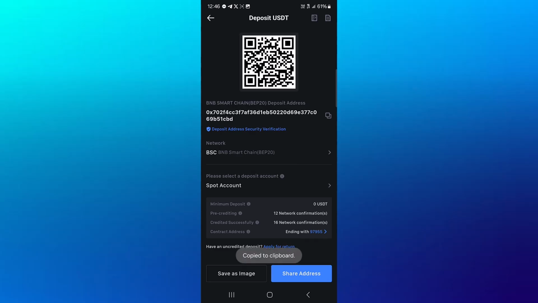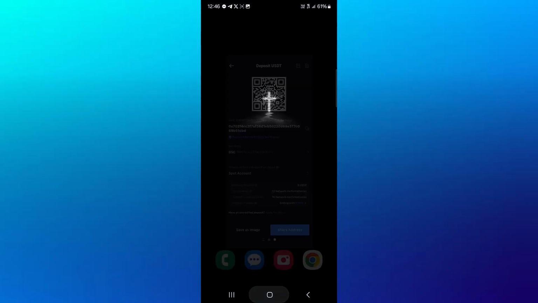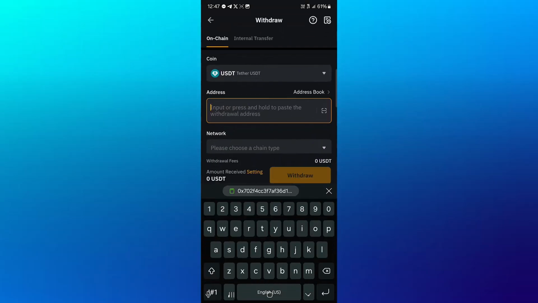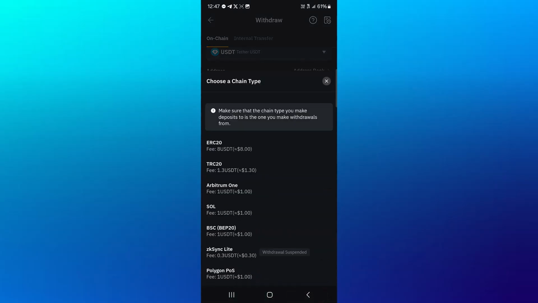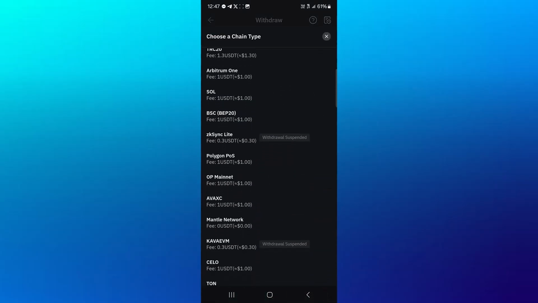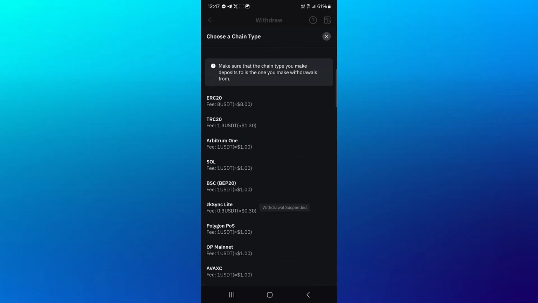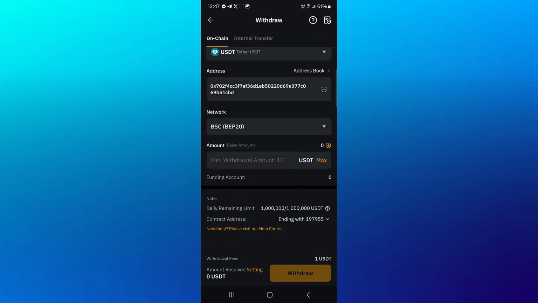And now simply copy your address. As you can see here, there is no memo, there is no tag required. So minimize, open up Bybit, paste the address here. The network, as we recall, was the BNB Smart Chain. So select the BNB Smart Chain as a network you wish to send your tokens through.